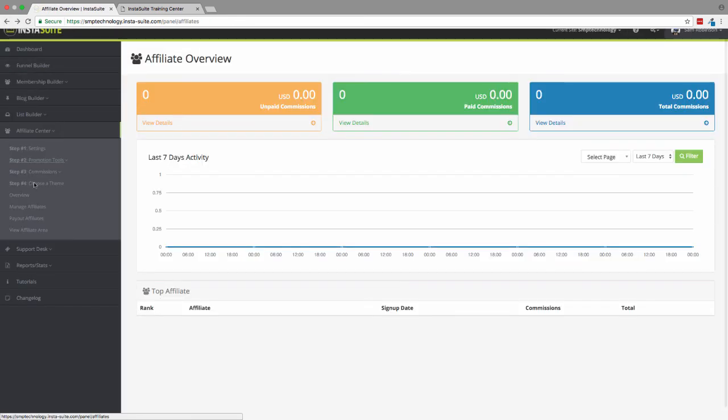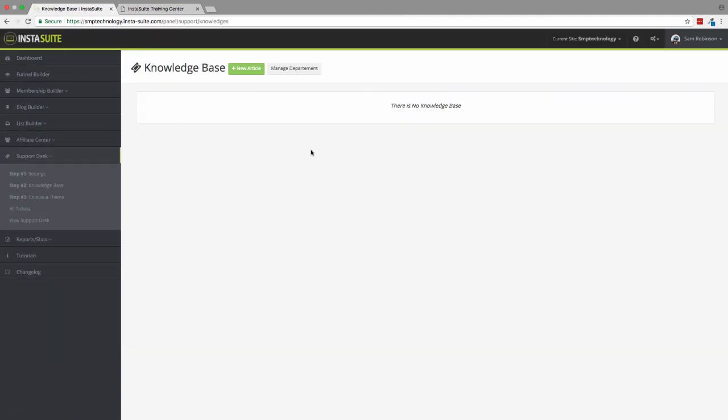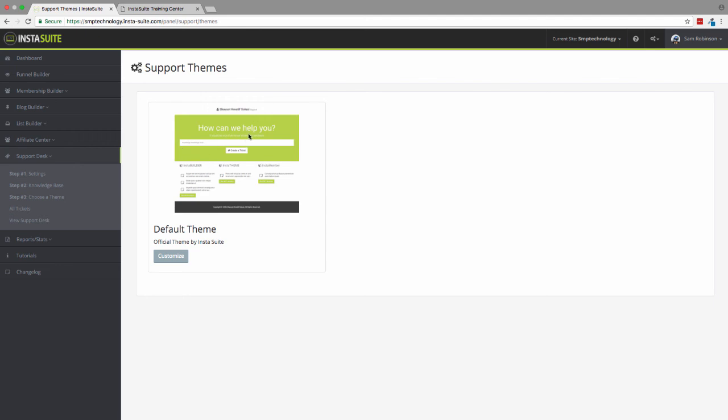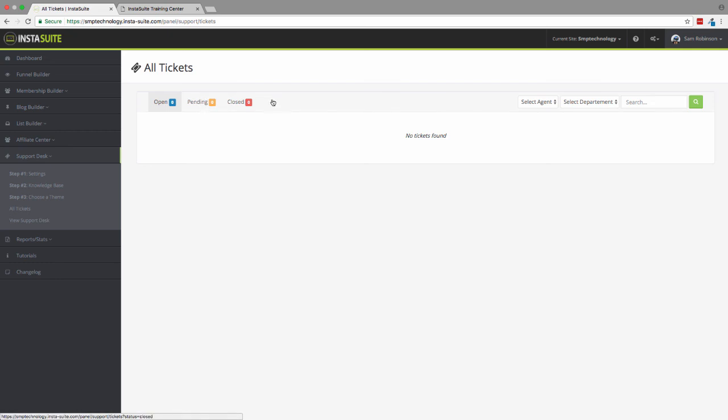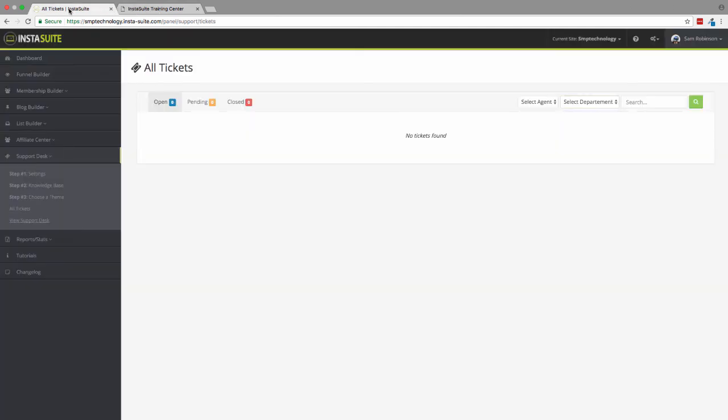So the support desk on here, you can choose a whole bunch of knowledge base, so you can add articles. If it is a common thing that people are asking for, they can just quickly search it. There is just the default theme for the support desk as well. And then once your support desk is made, you can manage your tickets and also have agents within there as well, so you can fully support it. And this is what your customers will see too, so you can preview it, and they can request support. So it is a nice, cool little suite here.